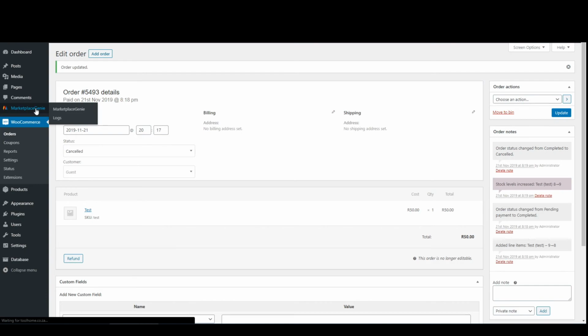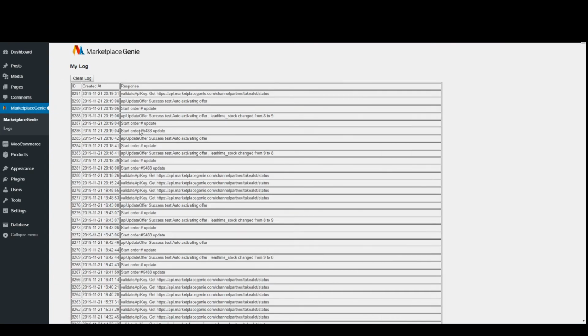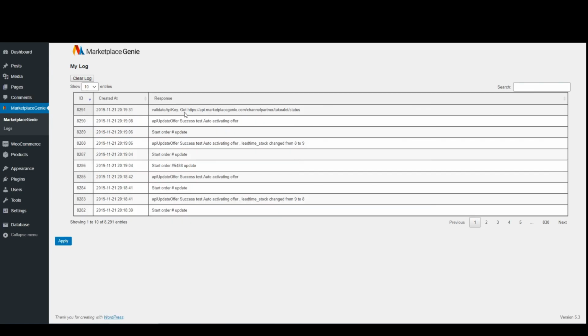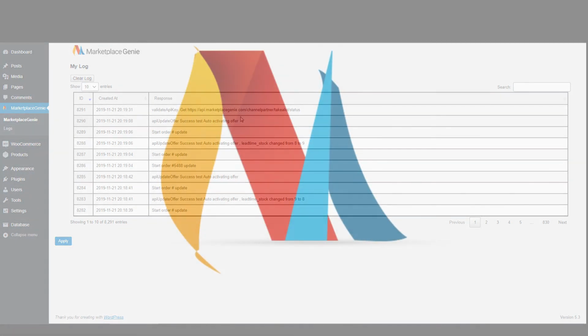Always check in the log section of the Marketplace Genie plugin to see that the process has worked. If the API is down or the connection goes down, it will fail. This is a live plugin, and the log is always a great place to check to see that the update has actually been processed on the Takealot side, and you can see it's updated.